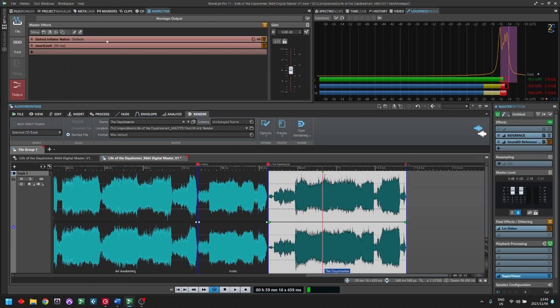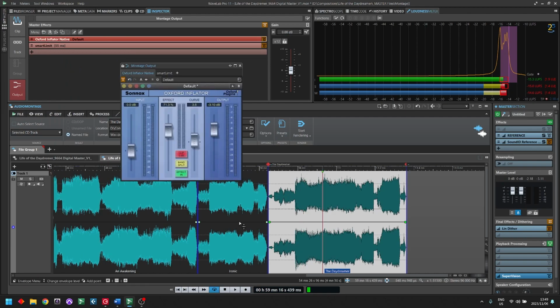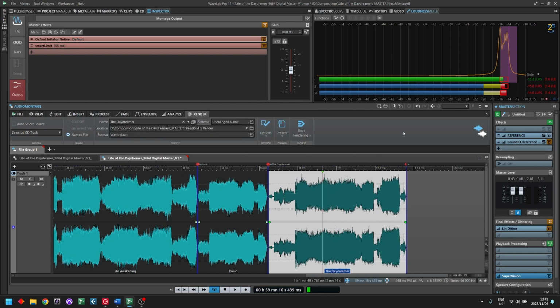Cool. So what this is set to is how I like it. Then I also bring down the output to get it back to -15, which I have done already. And that's that.